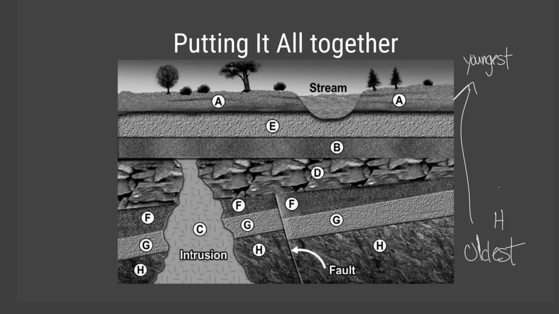Next up would be G. G is going to be the next oldest layer from superposition, followed by F. So we're still only dealing with superposition. Now, it's pretty clear that after F, we've experienced some tectonic plate motion. These layers are no longer horizontal. Tectonic plate motion has tilted these layers, and often associated with tectonic plates, we see an earthquake that has caused this fault.